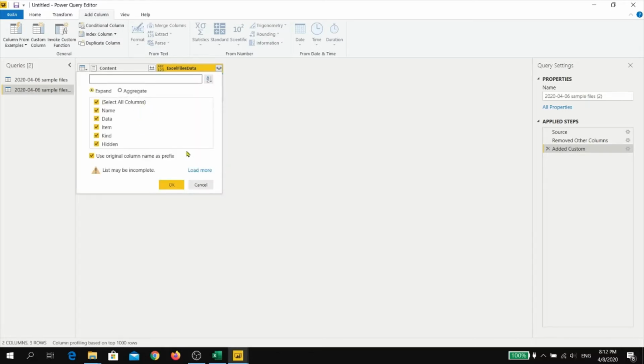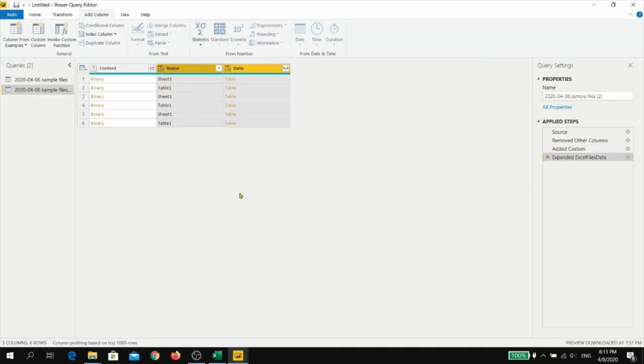And from here, this is all the information that your Excel files have, right? We don't need hidden information. We don't have any anyways. Kind, we don't need this. Item, all we need is data essentially. So we're going to keep this, and Name so we know which files are which ones. Take this out as well. We don't need original column names as prefixes, so we click OK.